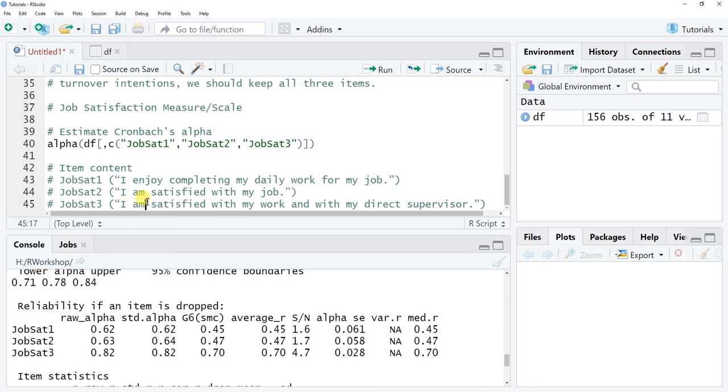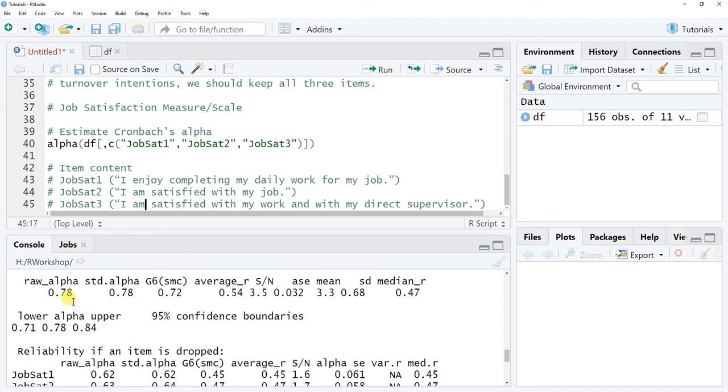What about the 3rd item? I am satisfied with my work and with my direct supervisor. Well, this might be a problematic item, and this might explain why dropping the 3rd job satisfaction item would increase our internal consistency, because this is not a well-written item. This is double-barreled. There are 2 reference points. I'm satisfied with my work, and I'm satisfied with my direct supervisor. What if someone is only satisfied with one of these but not the other? How are they going to respond using that strongly disagree to strongly agree Likert-type response format?